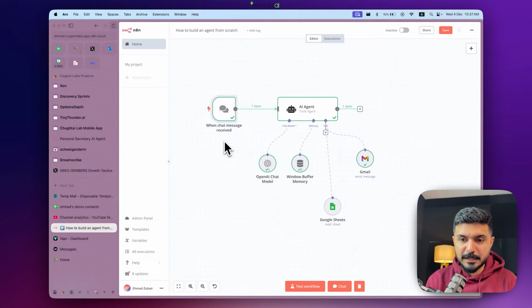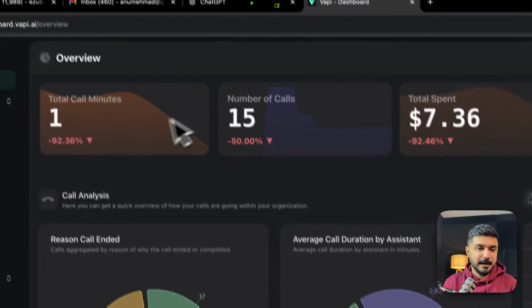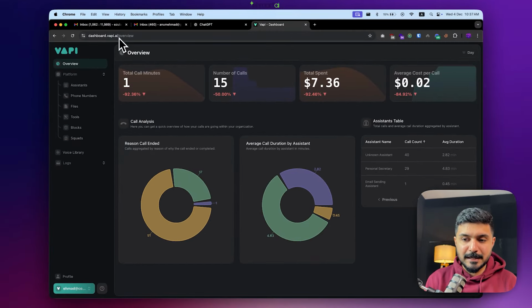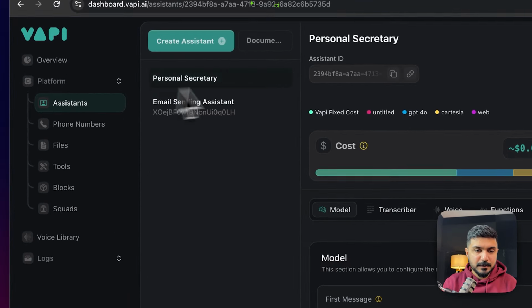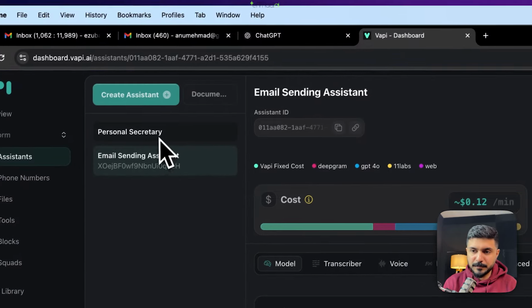The first thing that we need to do is to go to VAPI's website. So I am at vapi.ai. You can sign up for free access and it's super easy to do that. You should go ahead to this assistant. Let me just delete this assistant and create a new one.